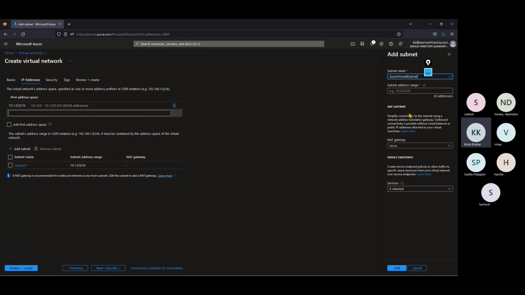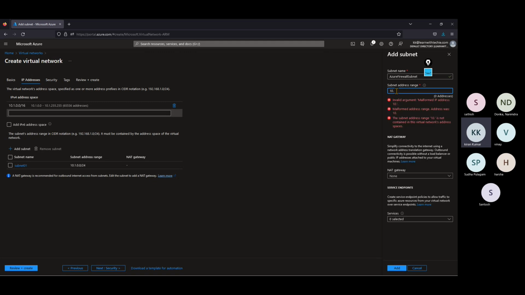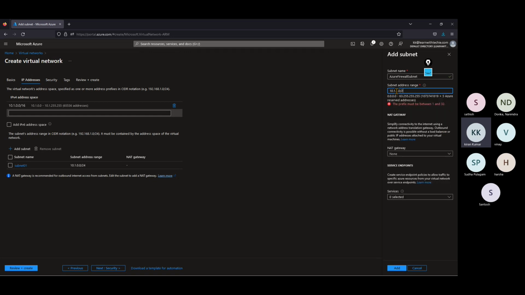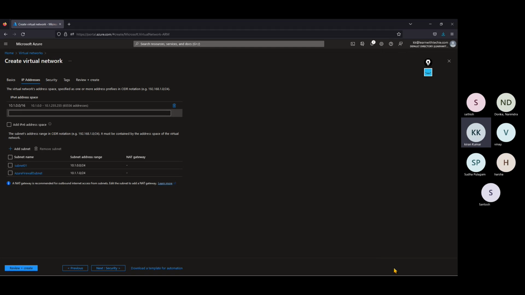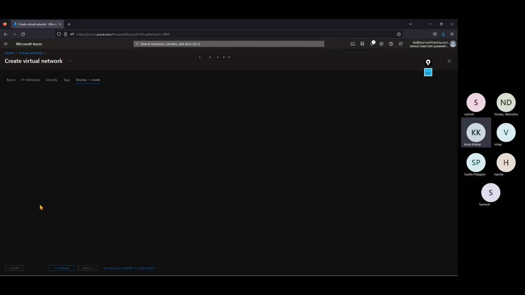It is always recommended to provide this name, and this specific subnet is dedicated to the firewall only. That's the reason it's recommended to give the exact name, so that any time it's upgrading, that name is a must and required, guys. So here, 10.1.1.0/24 I'm providing. Click on add. The firewall subnet is created, guys, and review and create.